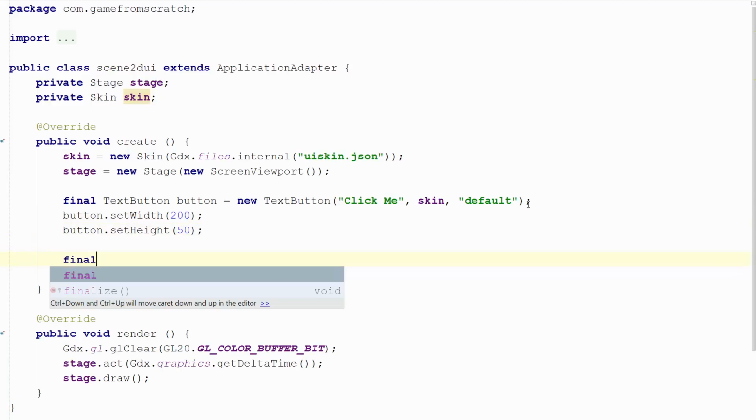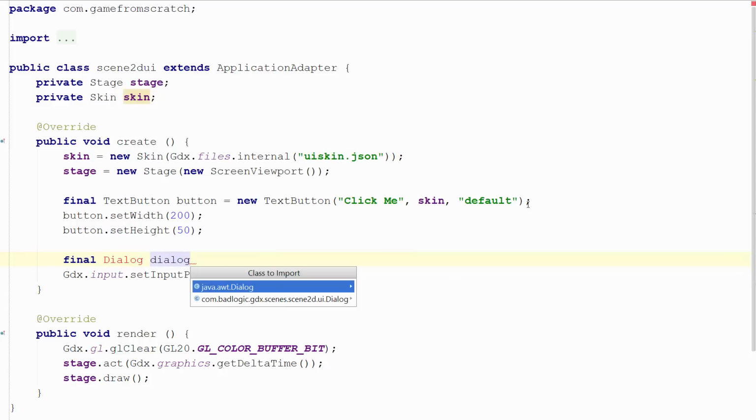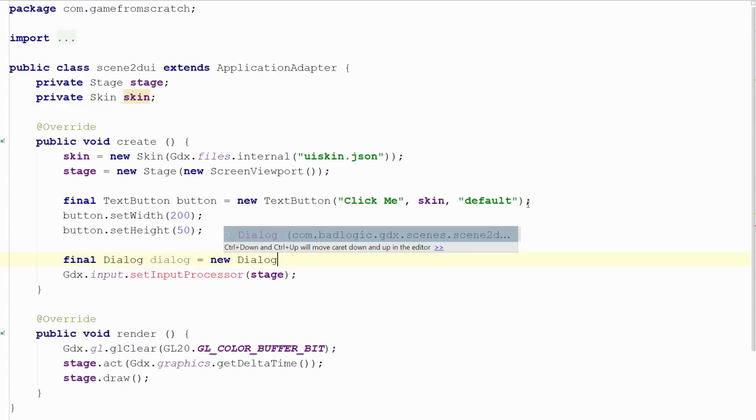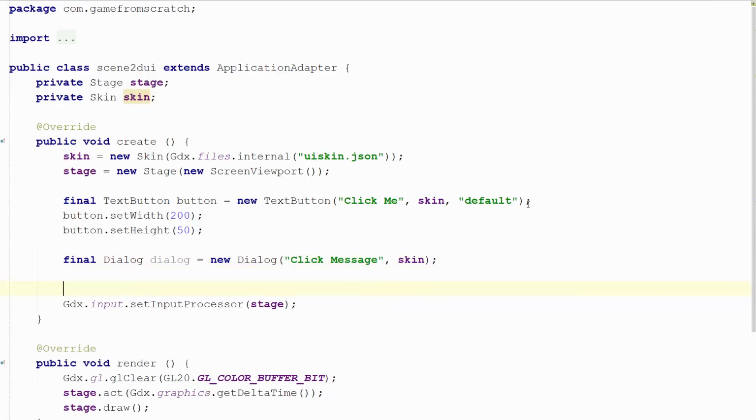And let's go ahead and create a dialog. A dialog is like an alert or a pop-up. Let's resolve it. Or pop-up message box equals new dialog, and we'll give it the text click message, and once again we will pass in our skin. So we'll do something with the button later. So right now let's just add it to the stage. Add button. It's just like adding any other actor.